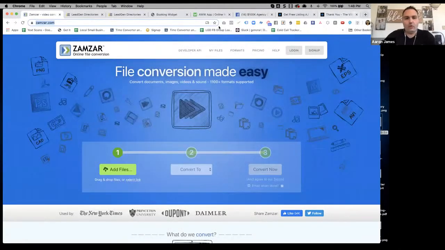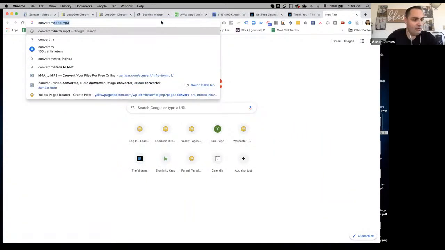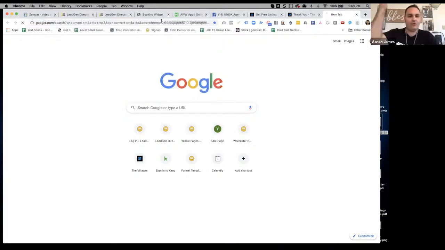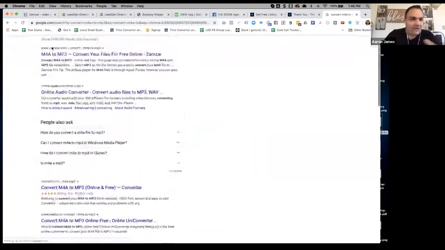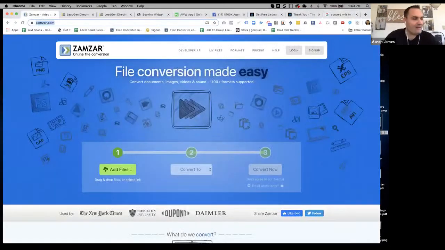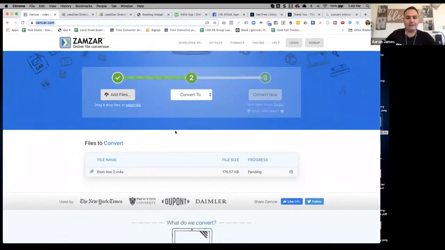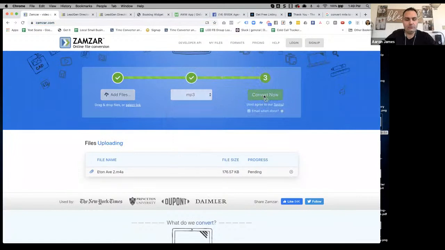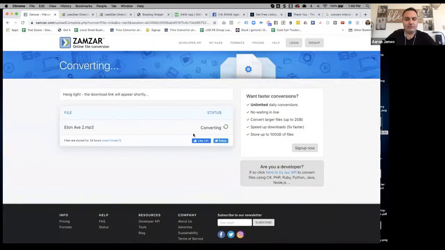Like this is Zamzar. All you can do is just go convert M4A to, and look at it, it's already typing it out for you. And you'll be able to find Zamzar, audio converter, all these different ones. I like Zamzar. So you just come to Zamzar and just add files. Literally, you just drag it in. And convert to what? MP3. That's it. It's that simple. Convert to MP3. And so you've literally just made it. There it is, it's converting.